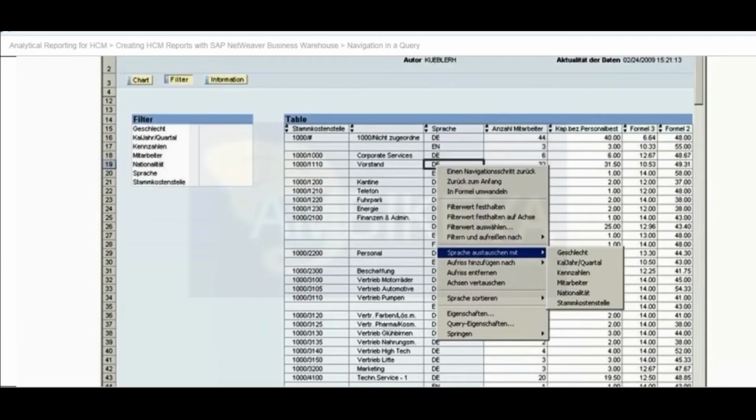For example, the headcount query in HCM enables you to depict the headcount according to organizational characteristics, such as the enterprise's organizational structure, employee groups, personnel area, and cost centers, in addition to person-related characteristics such as gender, age, or nationality. The query also enables you to view a combination of characteristics.